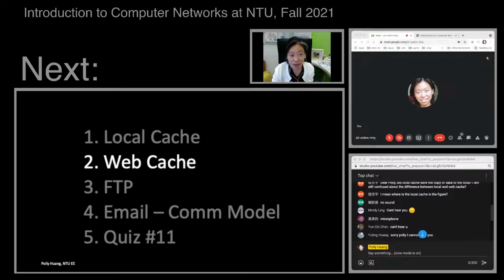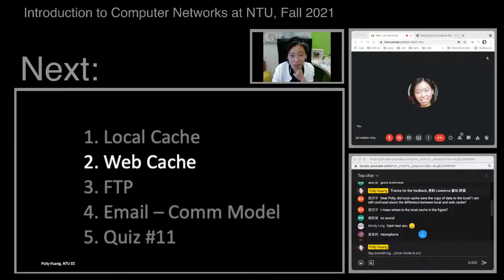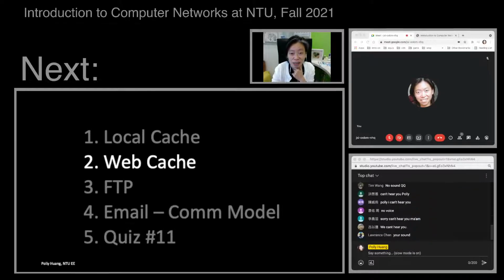Yeah, so we pause right here before we go on to talk about the 3 scenarios to explain why web caching can save us more time and more bandwidth. Let's come back to Liang Yu's question about where we are storing the local cache. The local cache is stored on your hard disk.